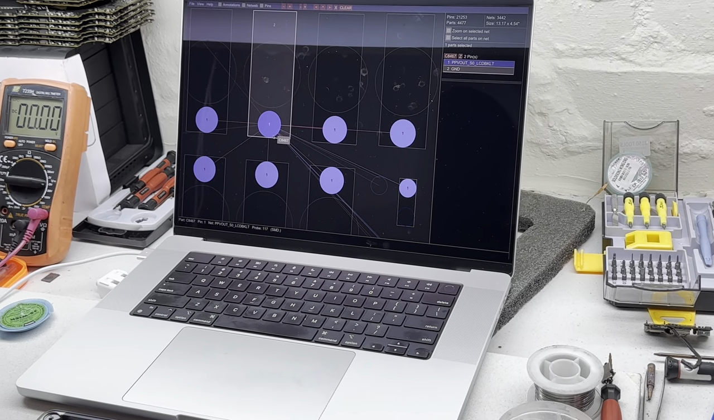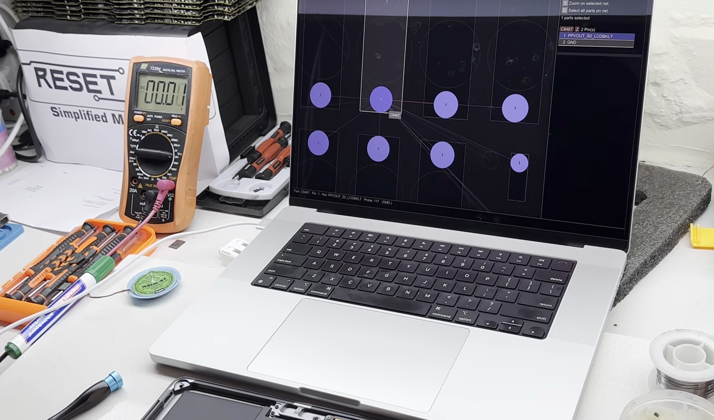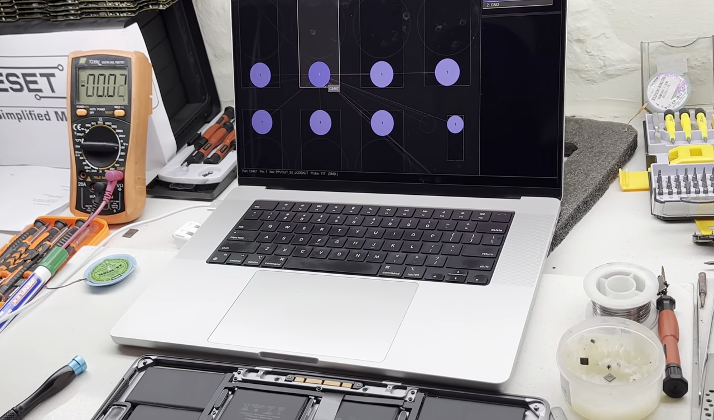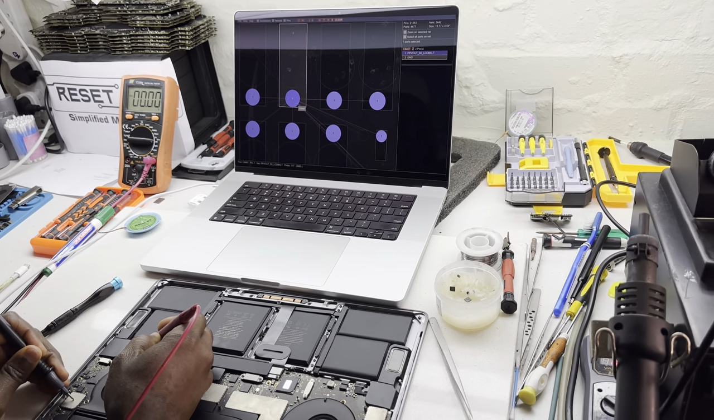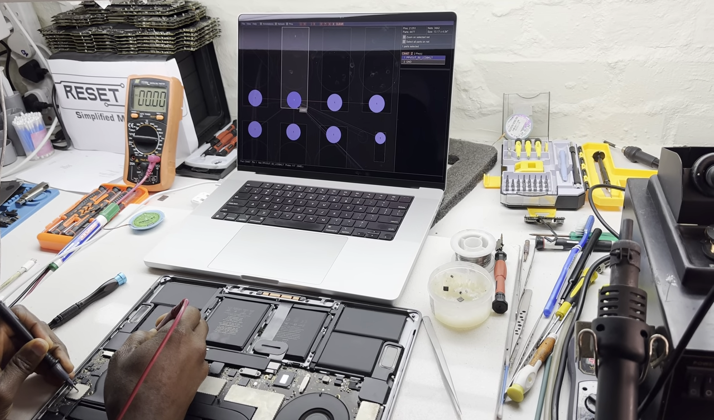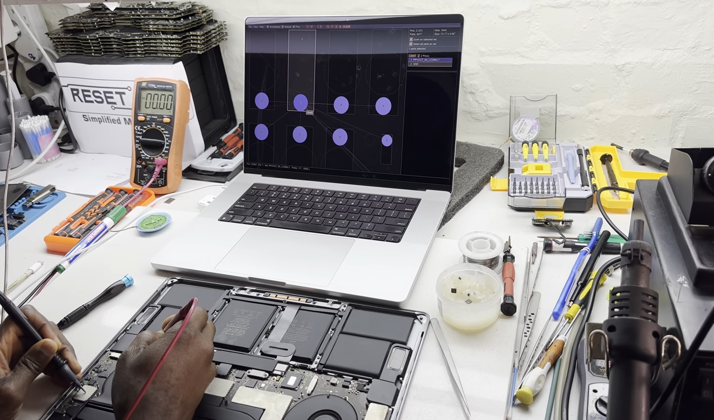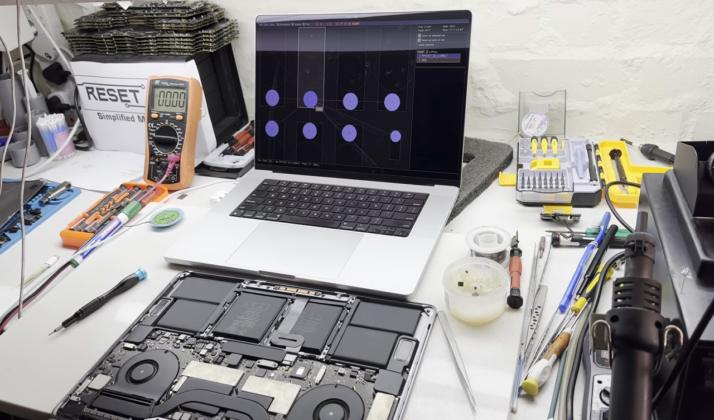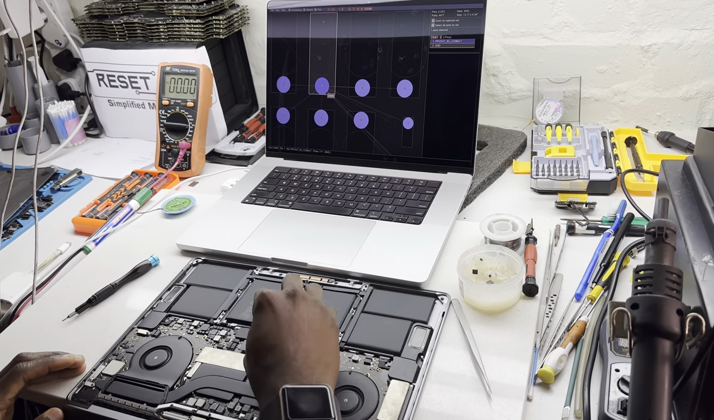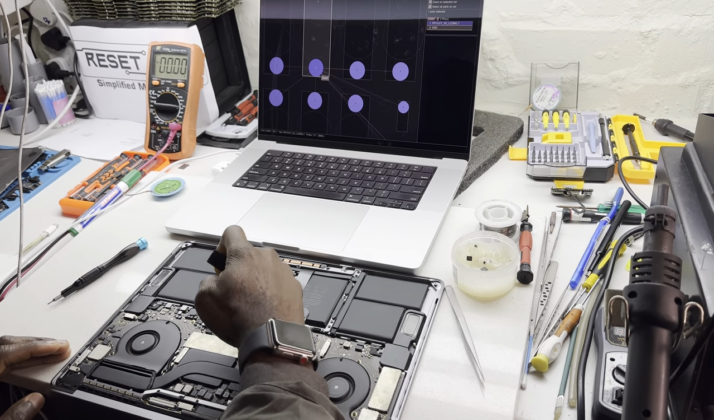Let's just focus on this. Let's measure and see what voltage we get on our backlight output. And we have 0 volt. And on the other side, we also have 0 volt. So 0 volt tells us that we do not have an issue with the flex gate.